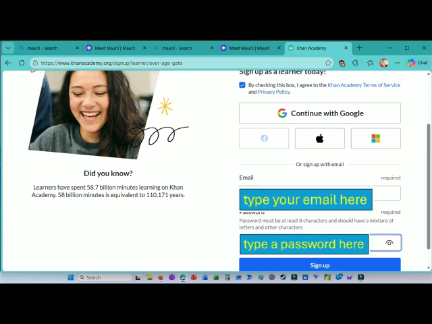I am typing my email address here. And you can click on the eye to show you the password you just typed. Make sure you write down your password or take a picture of it. We can't help you if you lose your password, okay? So make sure you write it down. Once you do that, click sign up.